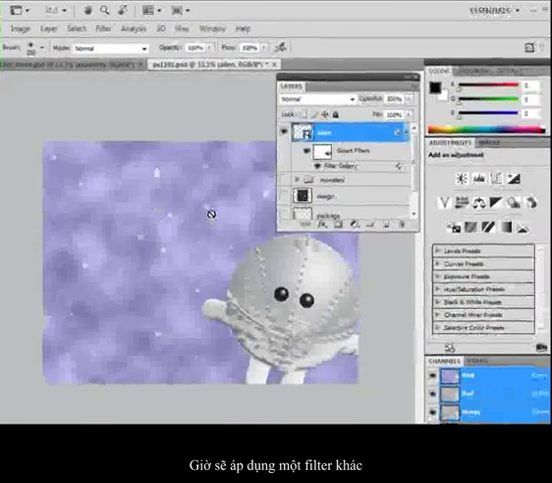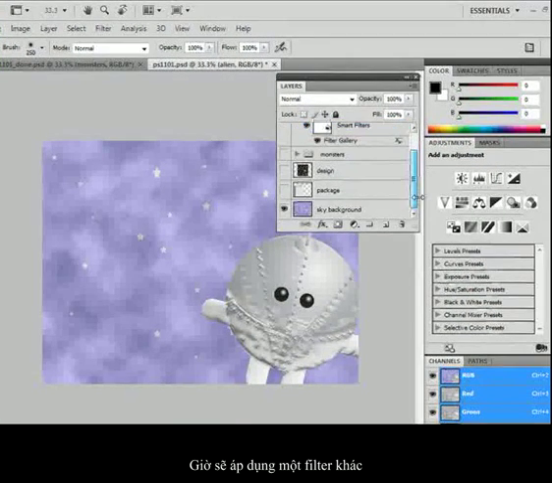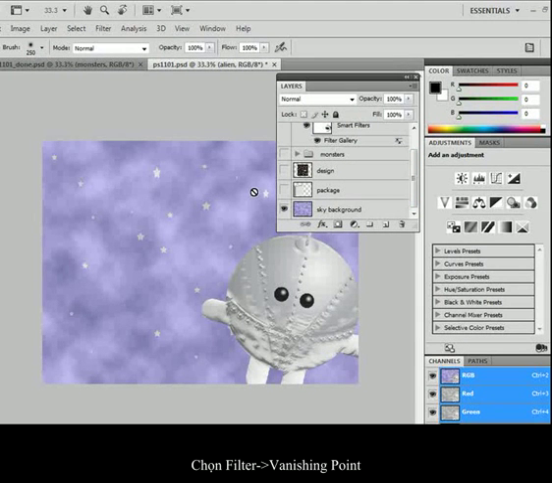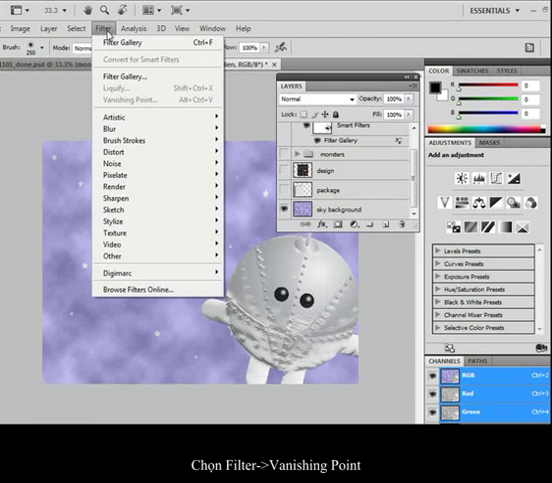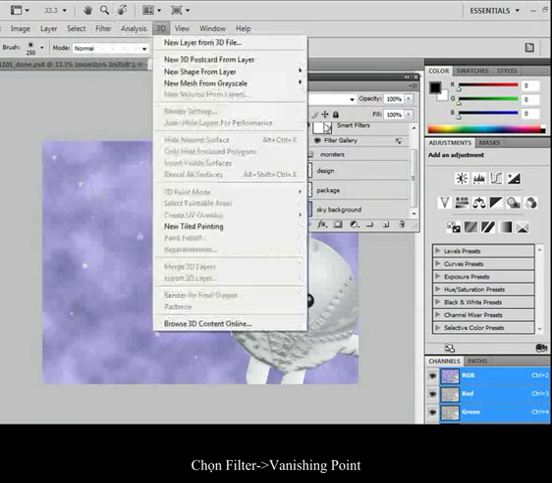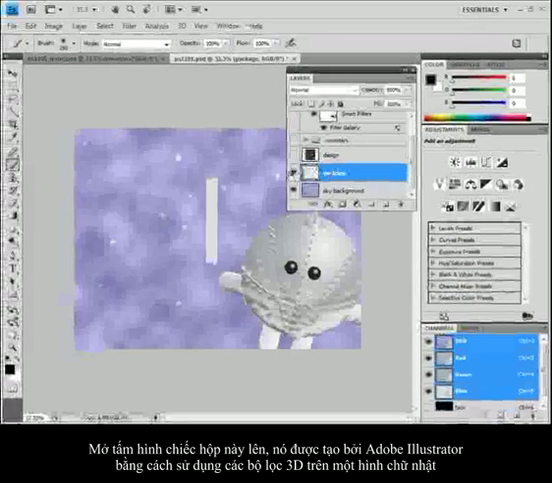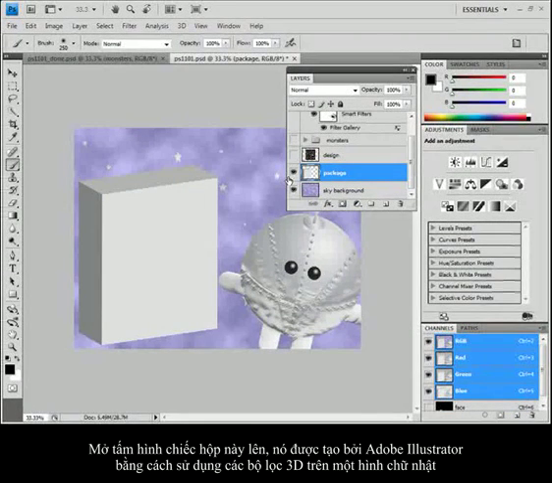Now, taking this a little further, let me go ahead and apply another filter. This filter almost isn't a filter. It's called vanishing point. And I'm going to turn on the package design. This box was created in Adobe Illustrator just using the 3D extrude filter on a regular rectangle. So if you want to experiment, that's a good way to get packages.